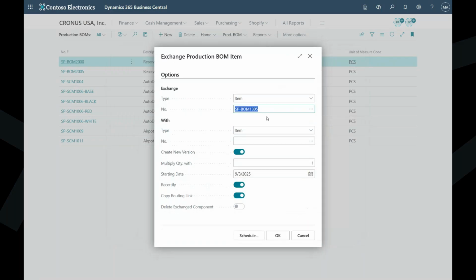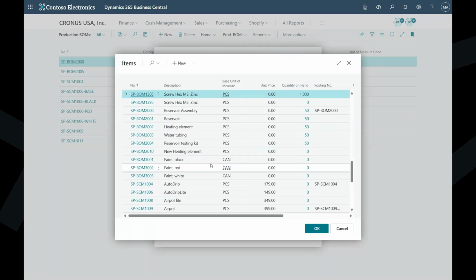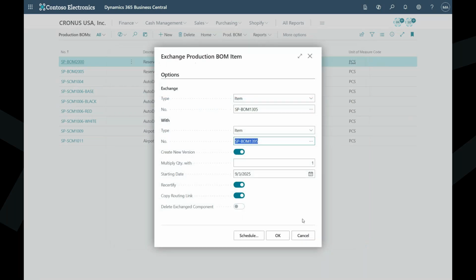So let's just pretend this is the raw metal one without the zinc coating. And then we're going to change that to our new item which has zinc coating, right? So very simply, we can exchange this with this. And also note, you can do it for production BOMs as well. It doesn't just have to be for items. So if you have that multi-level BOM, you can certainly do that as well.